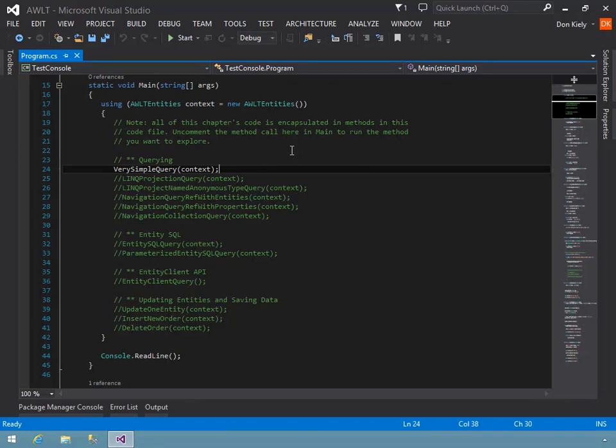Here's a simple console application that I built in order to demonstrate how to use linked entities and various other querying techniques against the AdventureWorks LT 2012 model. The project name is AWLT, and like I said, it's a console application.